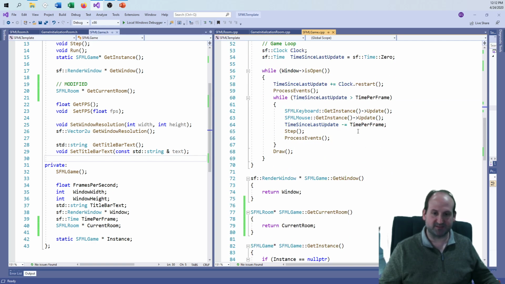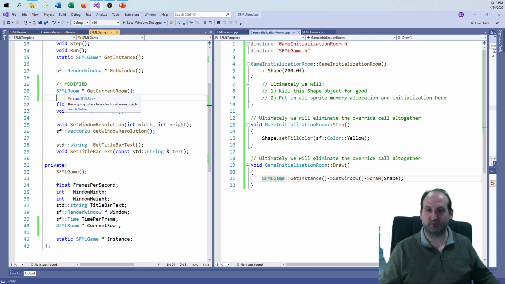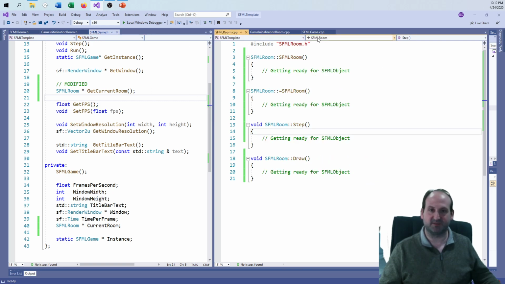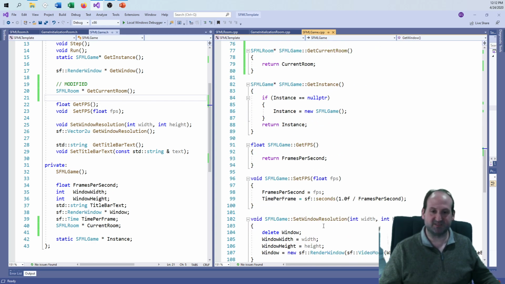Okay, so what else here? Oh yeah, I have a get current room function. It just returns the room. Oh, I'm sorry, no. We'll use this when we get to the object layer. We don't have this just yet. But eventually we're going to need to get the current room so that we can update it and do things to the room. For now, there it is, SFMLRoom pointer get current room, and it just returns current room. Let's see, get instance. Nothing else down below here has changed.